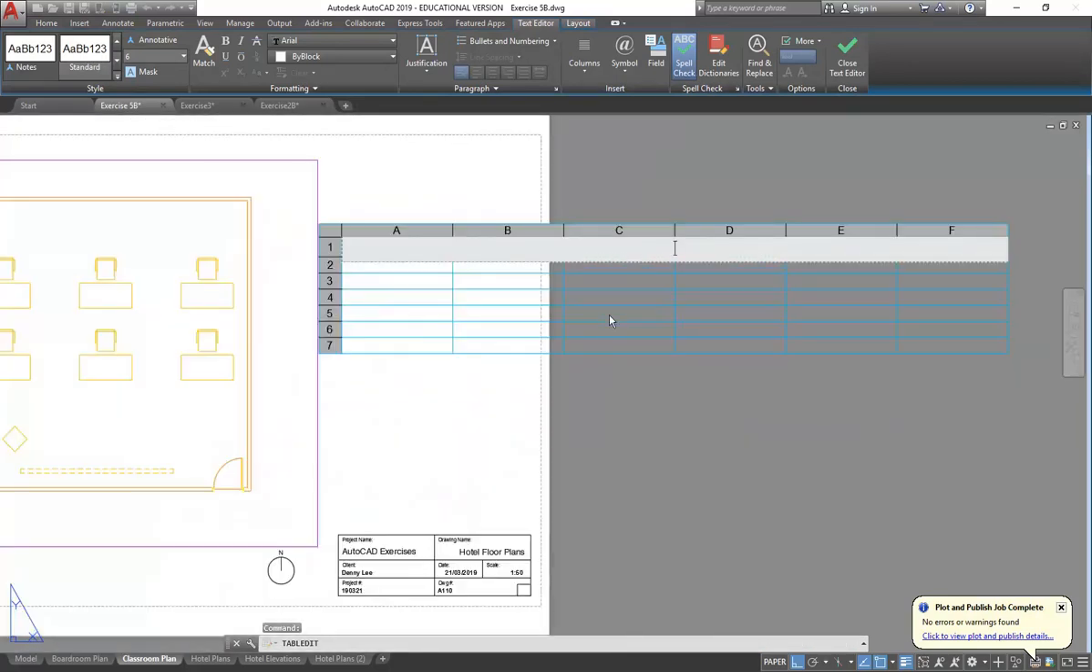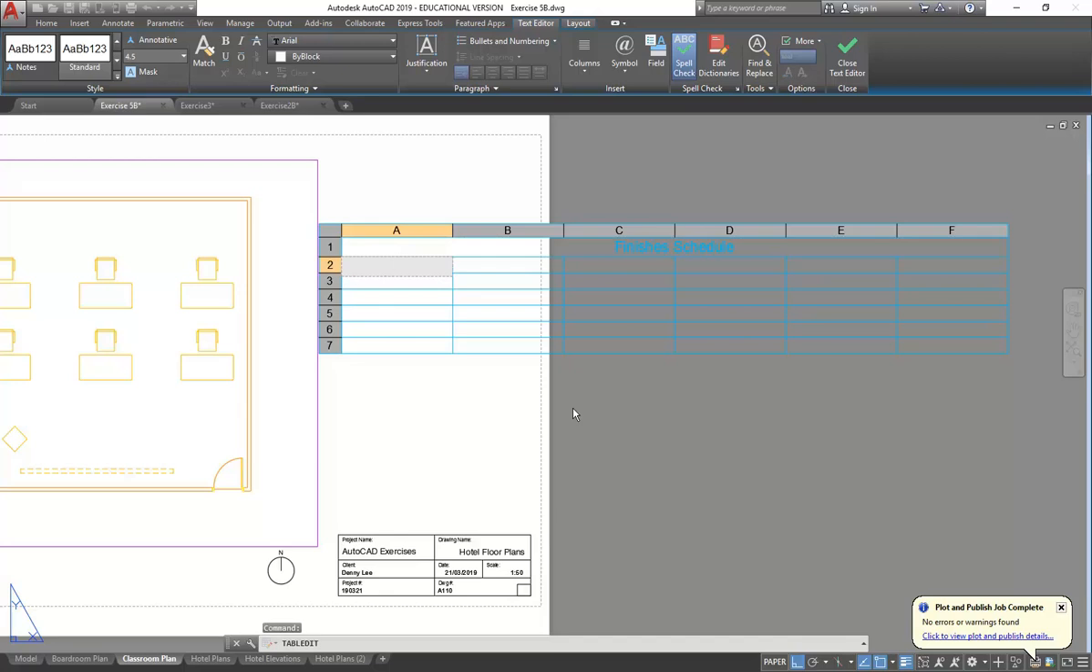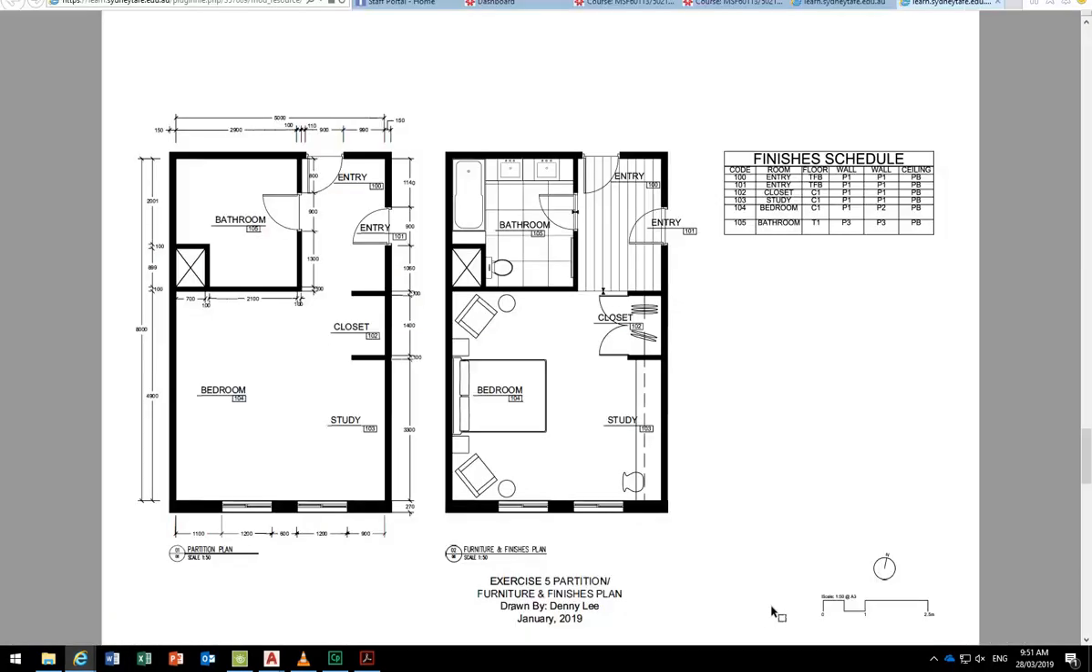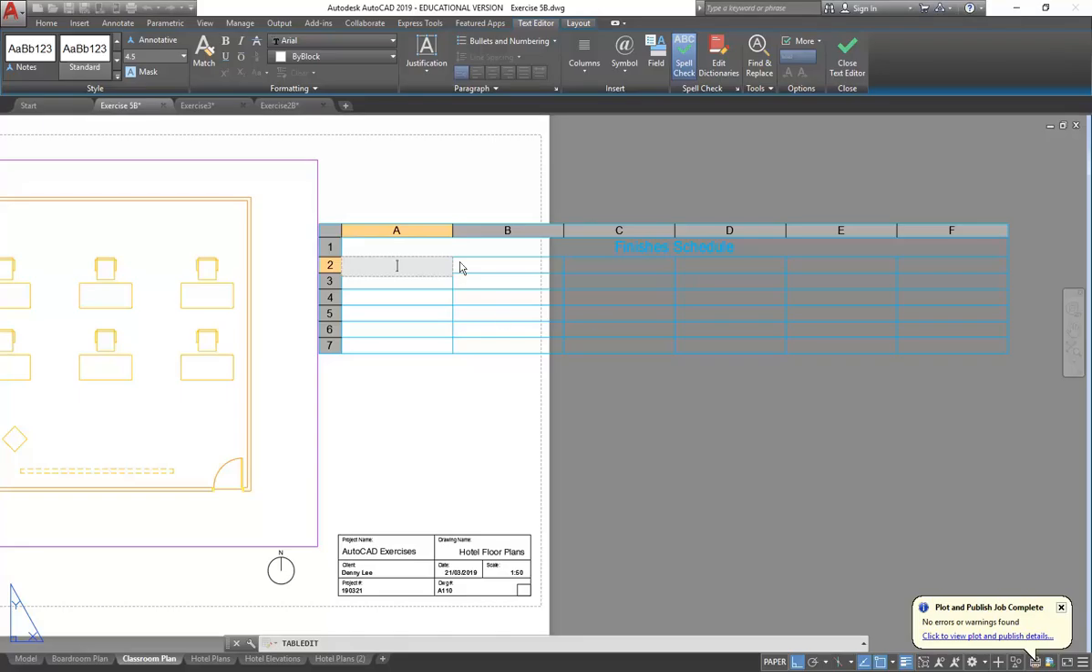It wants me to type in a header, and I'll just put in something, finishes schedule. And then when you press enter, it goes down to the next row, which is the headings. And so I'll just put something in there, so code, and then room would be the next one. So the code, let's put a number in there.